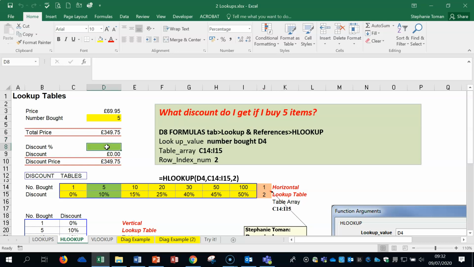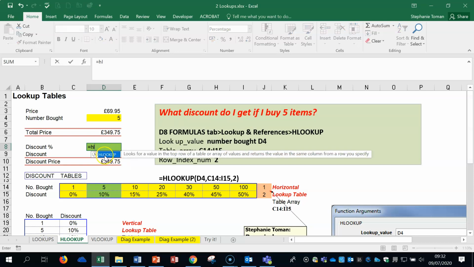So the way that I'm going to do it, I'm going to be doing a horizontal one. We're looking at this one. So we're doing a H lookup. So I'm going to type in H lookup. It comes up here. I can double click on that, and that way I don't have to worry about spelling it incorrectly. So believe me, people do spell functions incorrectly, and you'll get an error back with a name or something on it.